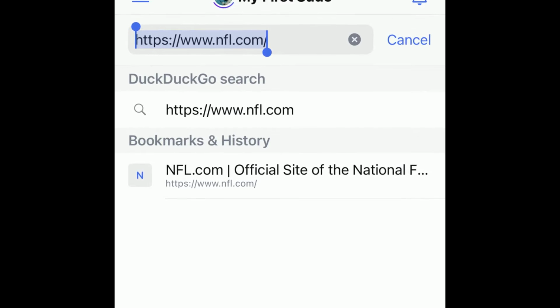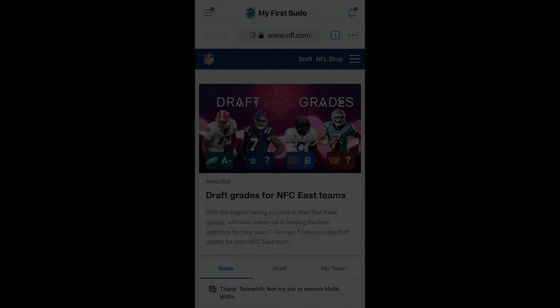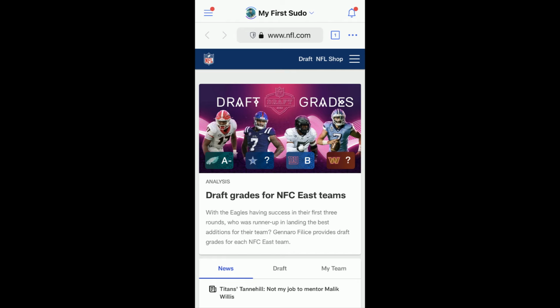And so you can search the internet as you would with any other browser, and it will support basically ad and track blocking as you search the internet.